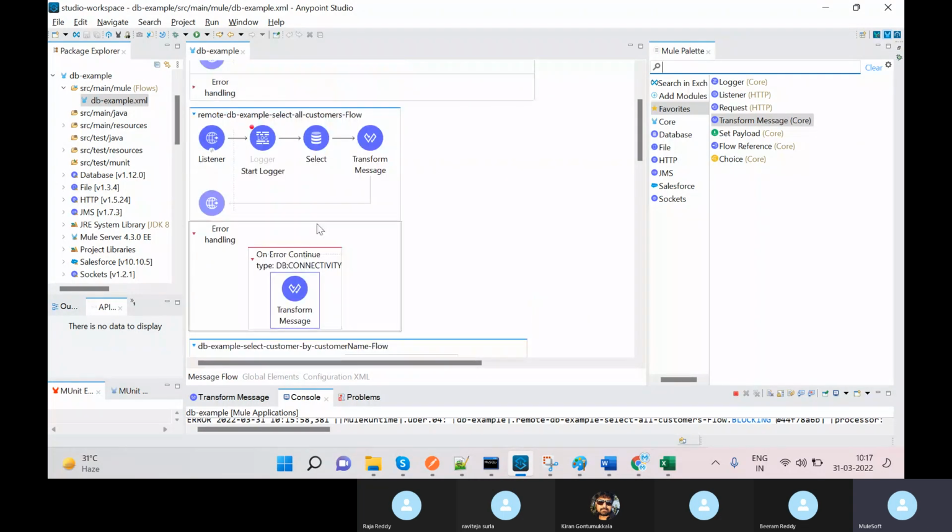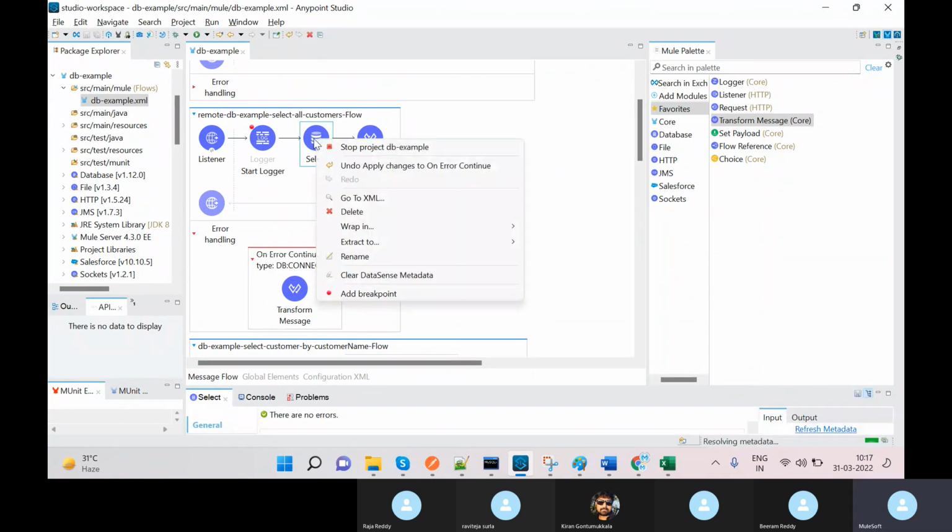But if I want to handle errors at a particular component level, for example, here I have a database, here I have Salesforce, here I have SFTP. For every connector we have different error types. For example, I'll show you. This is the DB, right? So I can handle these DB errors only at the connector level. So how can I handle that?